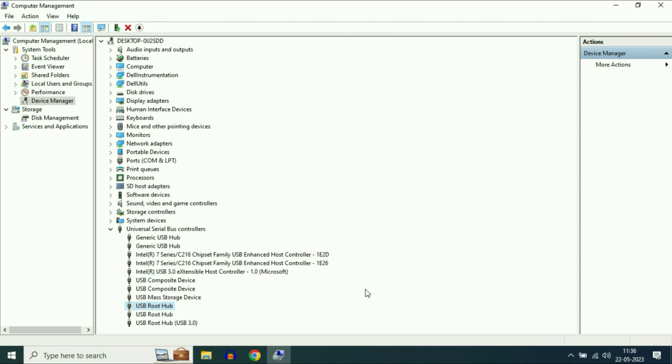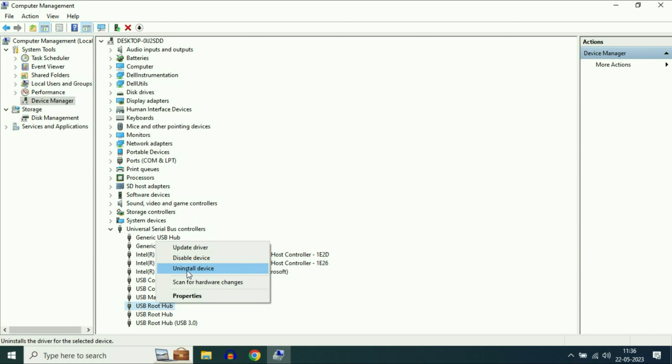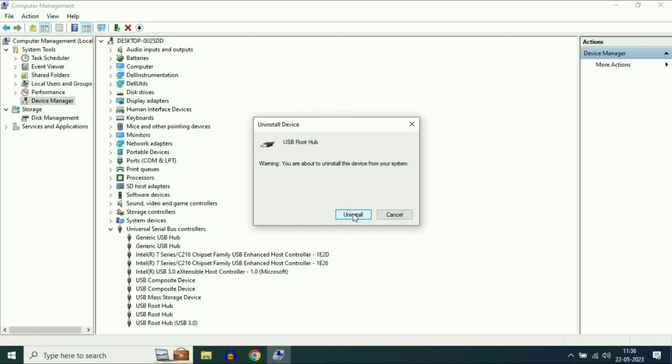Click on close. And if you're still getting the same issue, simply again right click on it, then click on uninstall device, click on uninstall, and after that restart your laptop and it will fix your USB port driver issue.